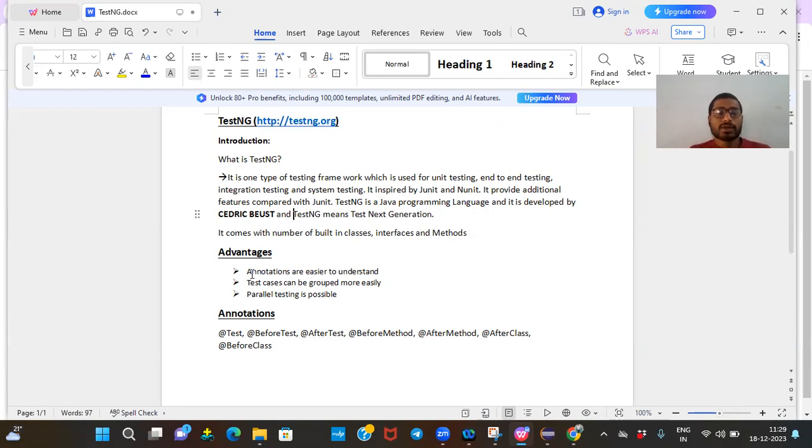Next, annotations. What are the different types of annotations in TestNG and what are their uses? At the rate Test is one type of annotation. Before this, we need to have the at the rate symbol, which is mandatory in TestNG. If you give the at the rate symbol, only then will the test case be acceptable. Otherwise, the test case will become a duplicate one and will not be executable.